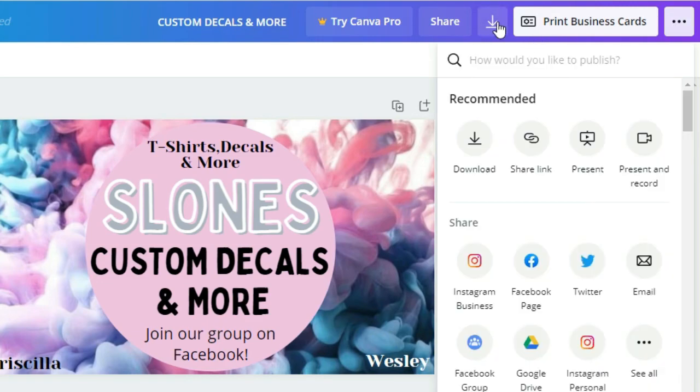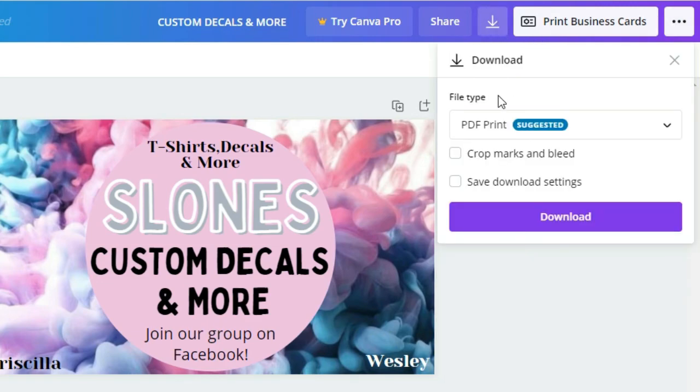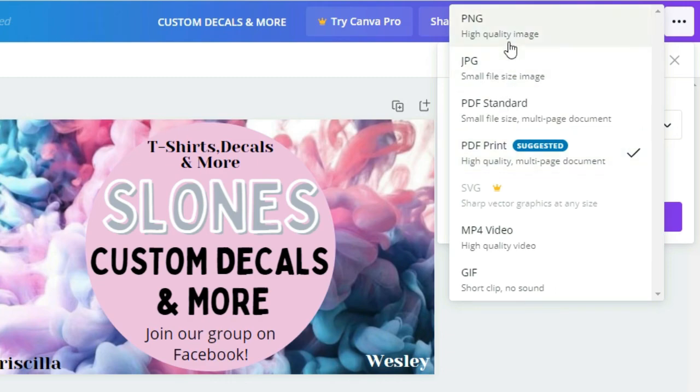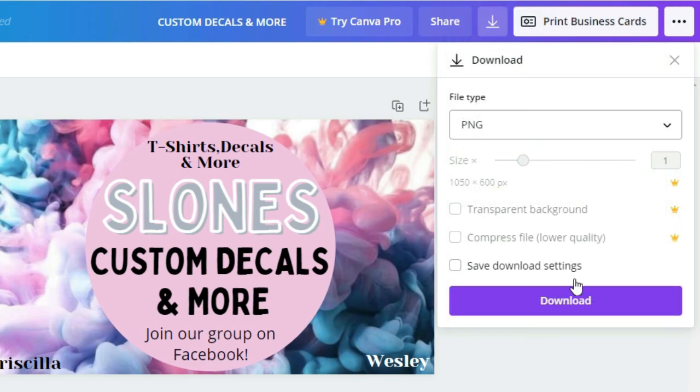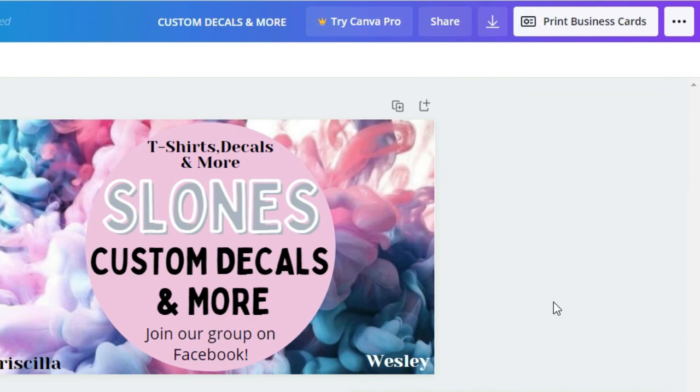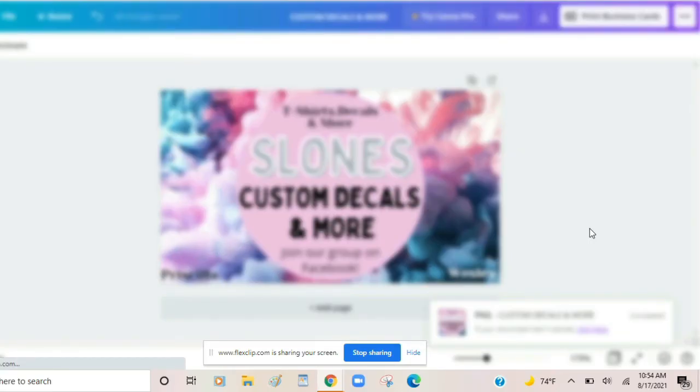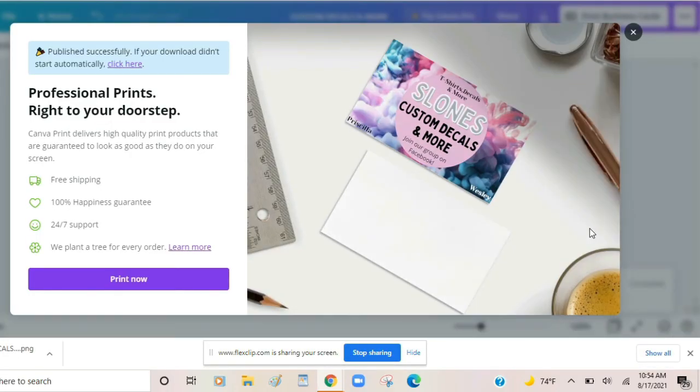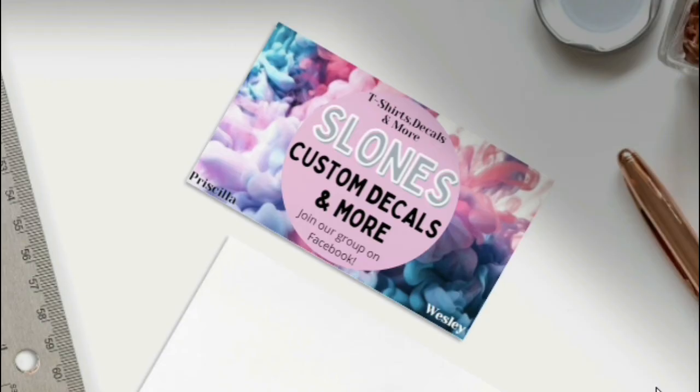So I'm just going to hit this little arrow button, and I'm going to download it as a PNG. PNG has higher quality than a JPEG, which is why I'm using that. And also, I don't want to do a PDF because I want this to be easily uploadable into websites such as Vistaprint and GotPrint. But that is it. That is how to create and save your own business card for free on Canva.